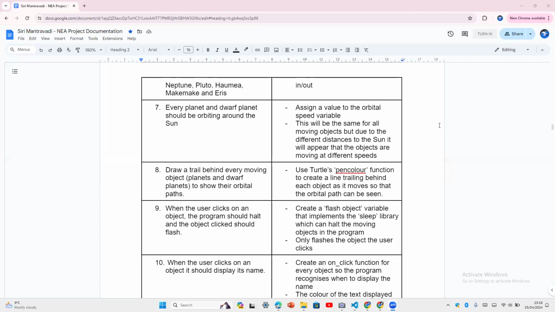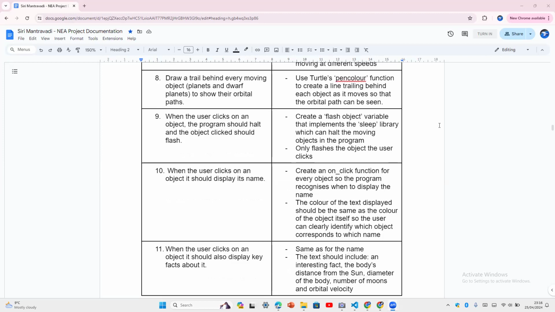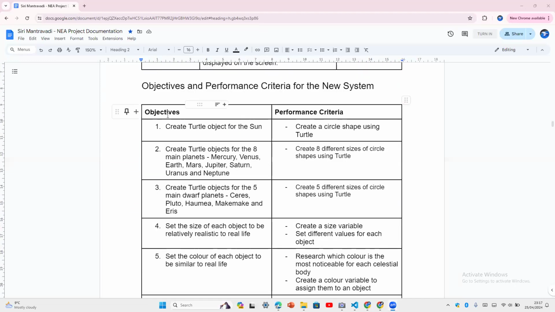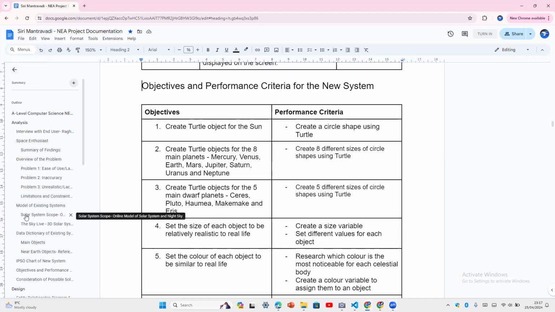Every planet and dwarf planet should be orbiting and actually moving around the sun, and a trail should be drawn behind every moving object to show their path around the sun. When the user clicks on an object, the program should halt, and only the object which has been clicked should be flashing. When the user clicks on the object, it should display its name as well as key facts about it. These are the numbered objectives that the testing is going to be based on.